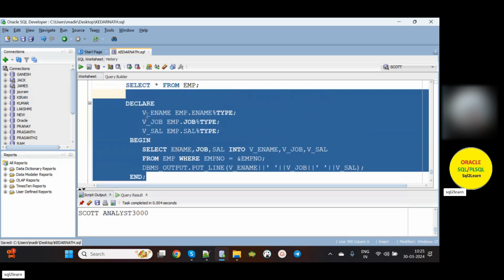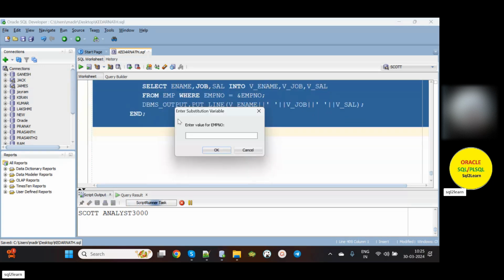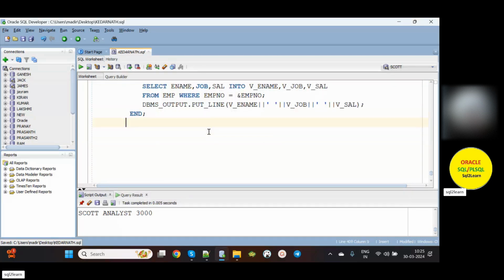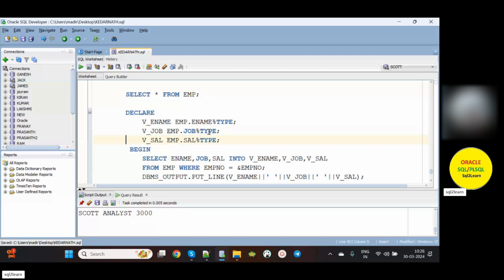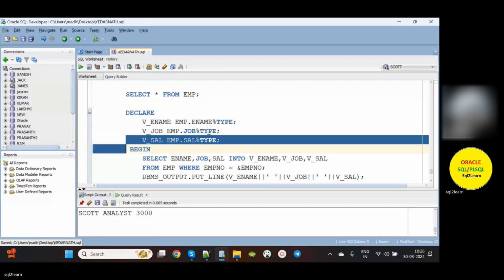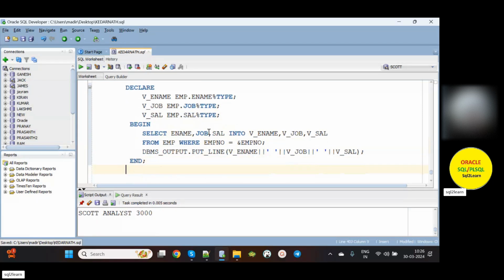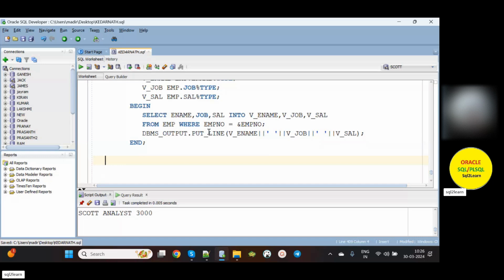So clear about %TYPE. %TYPE is what you use if you are not familiar with the data type, to define data types. Clear. Now coming to the next composite data type, %ROWTYPE.